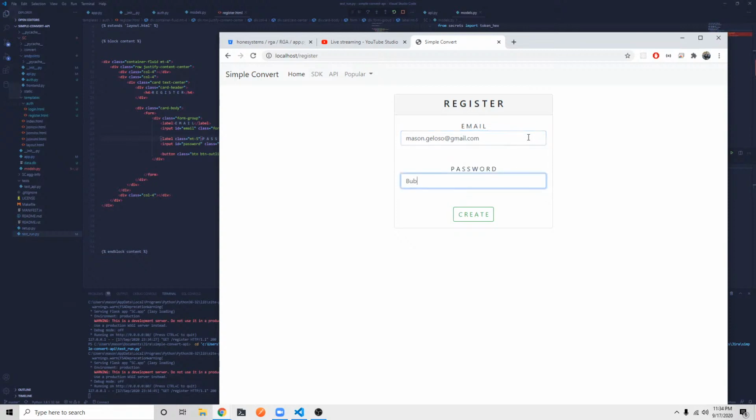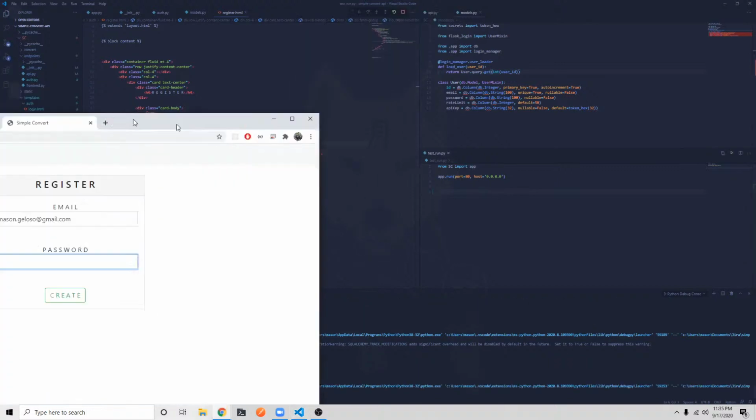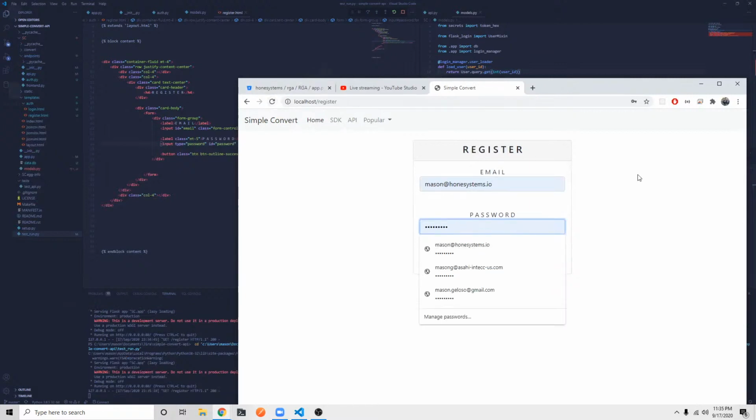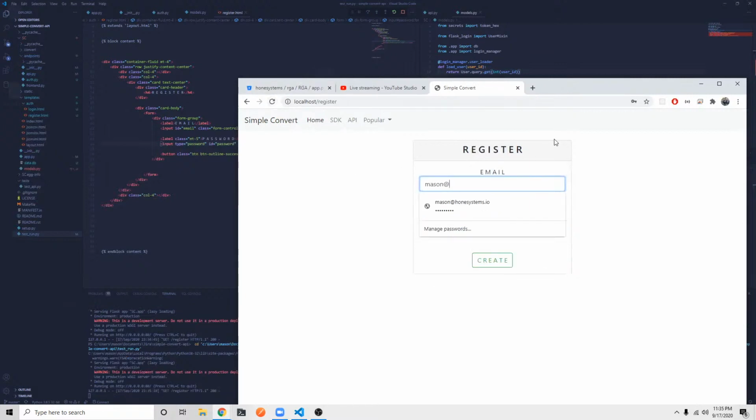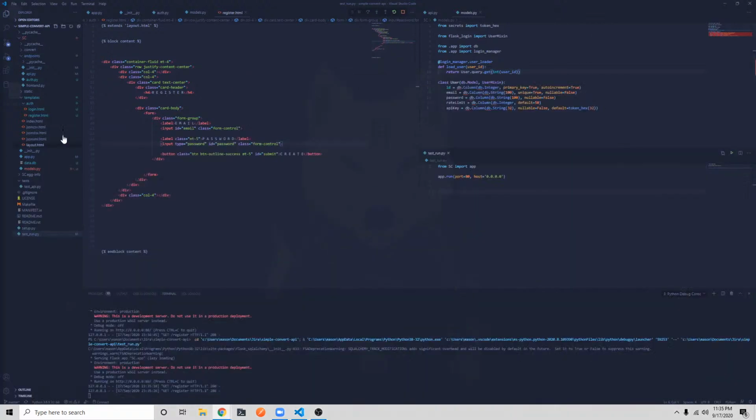mason.geloso@gmail.com. And then, oh, that's my actual password. We gotta make that up. Oh, it's okay, you got like the first 2 letters. Type equals password. Why did I type in my actual password? How stupid am I? That's okay. I doubt anyone's ever gonna get that. Alright, so there we go. I'm just gonna do test 1, 2, 3, 4. Great. And because it is a form button, it does have that default.